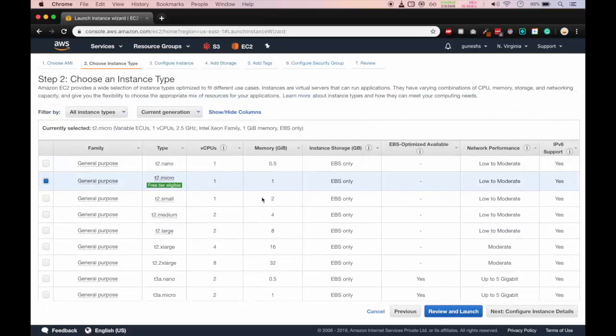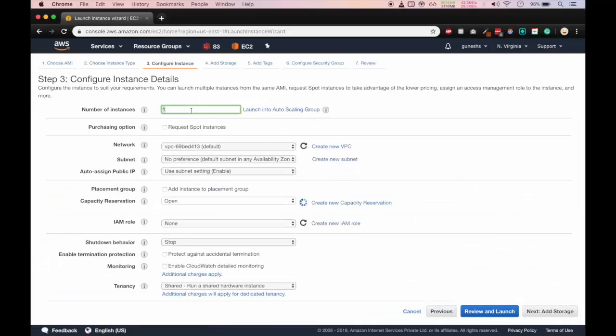So we choose T2 micro. You can see the CPUs are 1, memory is 1 gigabyte, instance storage type is EBS only, that is okay for us. Network performance is low to moderate, IPv6 support, that is yes. So instead of reviewing and launching, we'll click configure and we'll select number of instances 1.